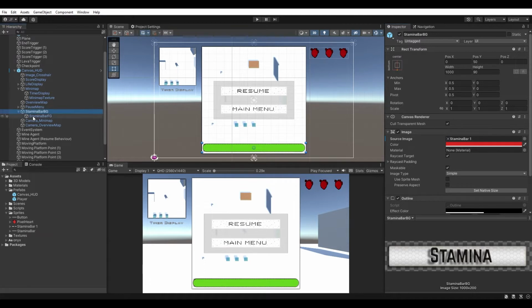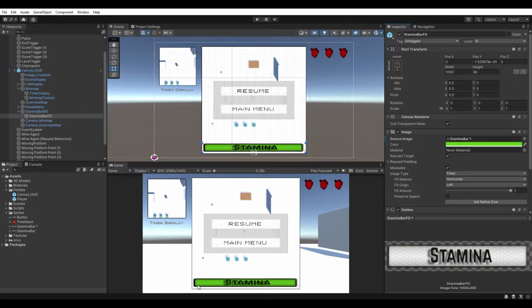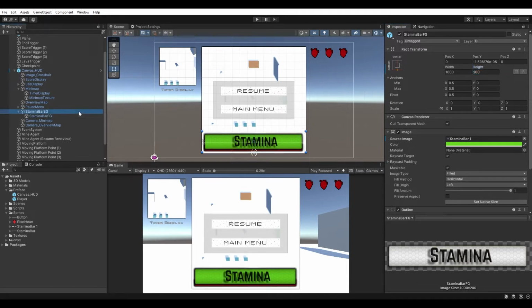And we can't see it yet in the scene view because we also need to do it for the foreground image. So we'll drag that in. And we can see compared to the actual image in the project window, it looks kind of stretched. And that's because the resolution of the image, which we can see is 1000 by 200, differs from the resolution of the actual transform for this game object. So to fix that, we just need to change the resolution to match it, or be a multiple of the image's resolution. So in this case, we'll just change the height to 200, and we'll need to do the same thing for the background.